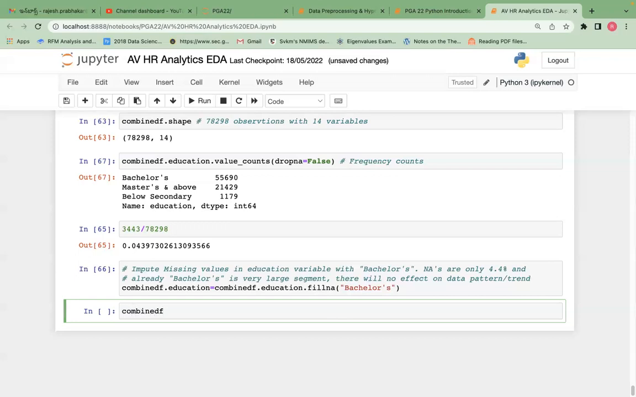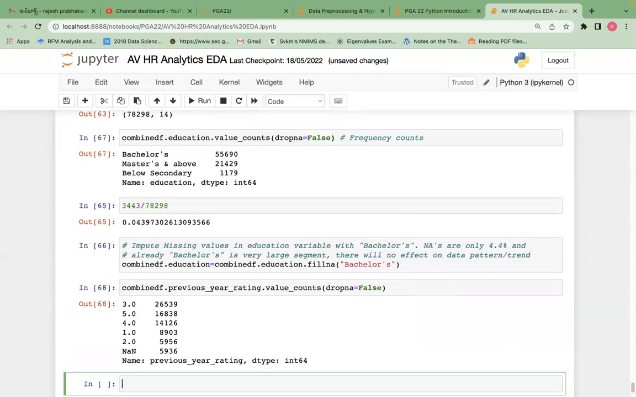So combine DF dot previous year rating dot value underscore counts, dropna is equal to false. Again, we are trying to get the frequency of the categorizations: 1 rating, 2 rating, 3, 4, and 5, and missing values are 5,936.